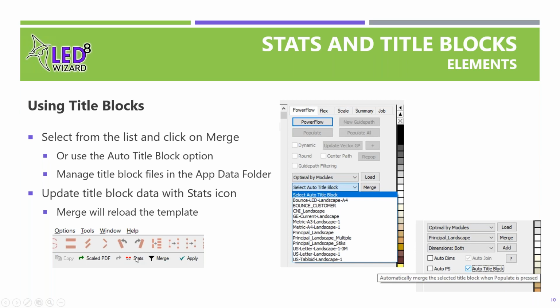Oh, and one other thing, and this is a difference from the way the LED Wizard 7 worked, but there's a stats button and there's a merge button in the property bar at the top of the screen. And if you've merged into the template and then you've made some changes, which I do all the time, maybe you see something and you want to make a little edit, you just click on stats again, and that updates the stats.